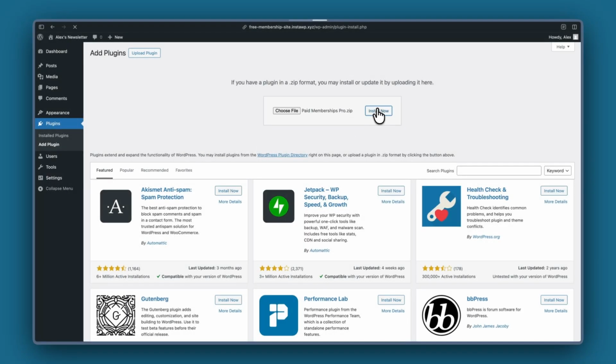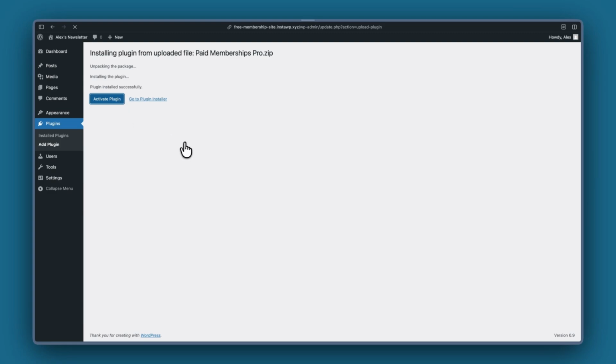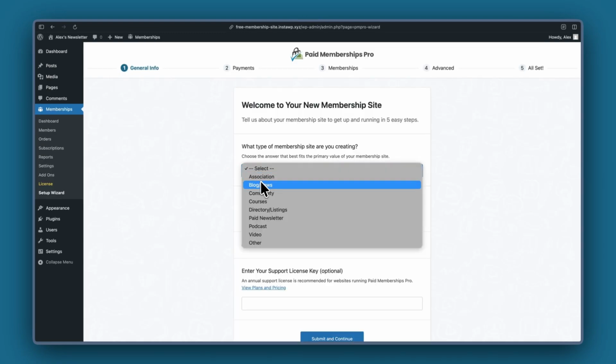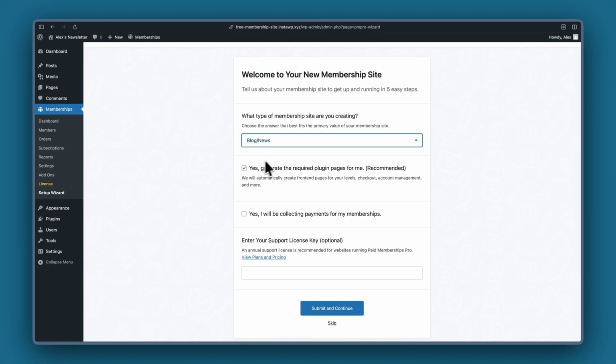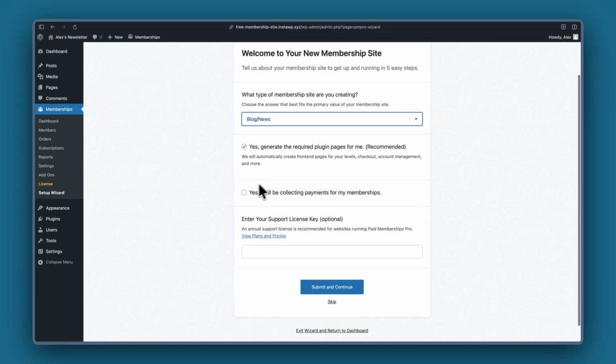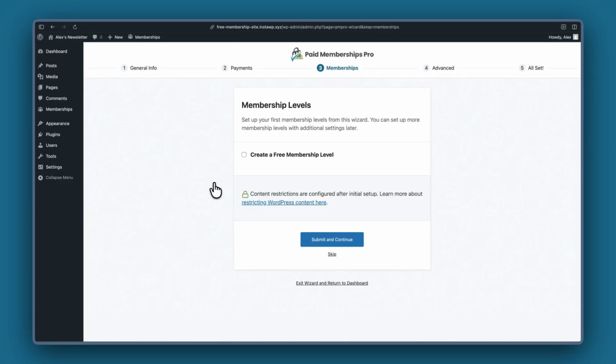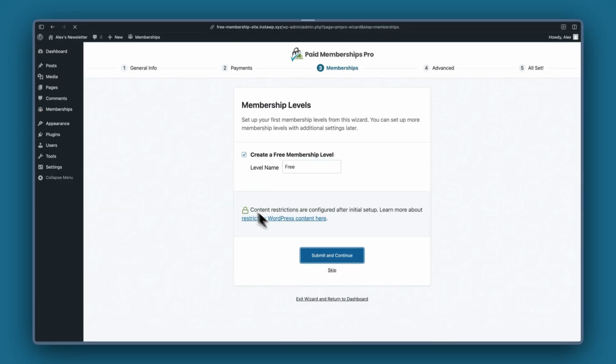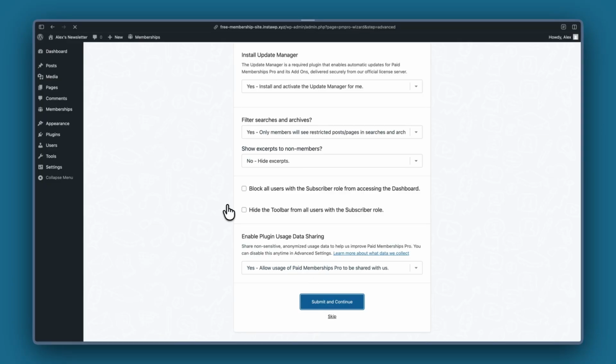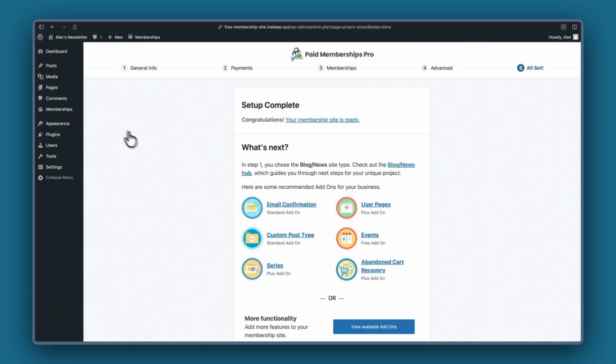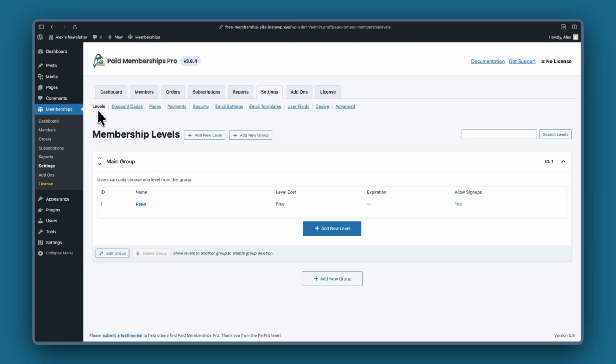Once you've activated the PM Pro plugin, you'll be taken through a setup process, as a part of which you'll generate the key membership pages for your site: membership levels, account, login, checkout and registration, and confirmation. Since this is a free members-only site, we can skip over the payment-related options for now, and we can immediately configure our newly created free membership level. To do so, simply navigate to Memberships, Settings, and Levels. This will also conveniently be the default page you're taken to when heading into the PM Pro settings area.